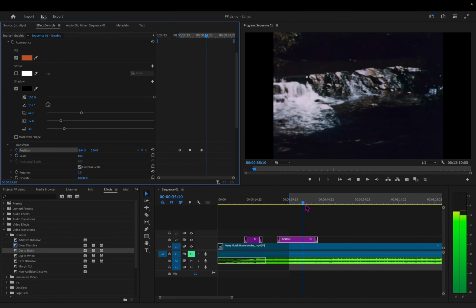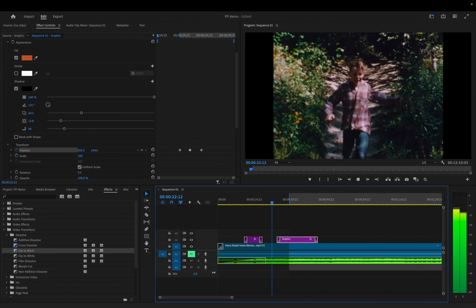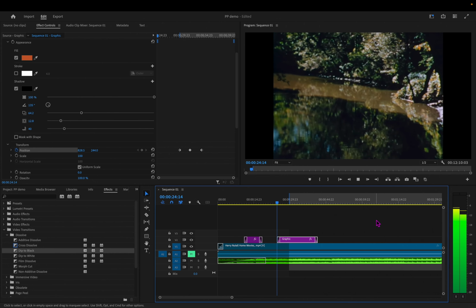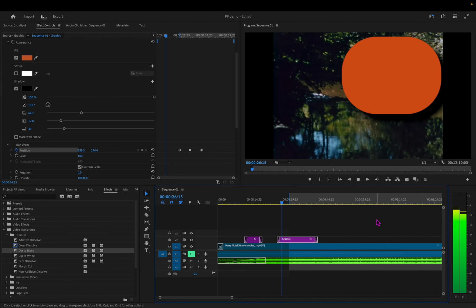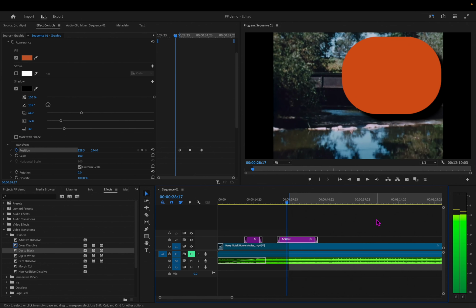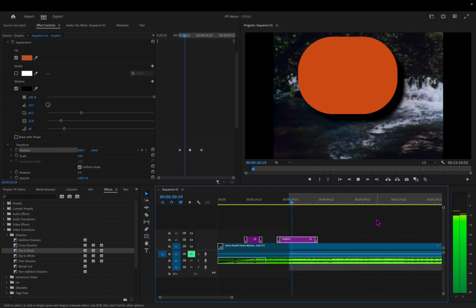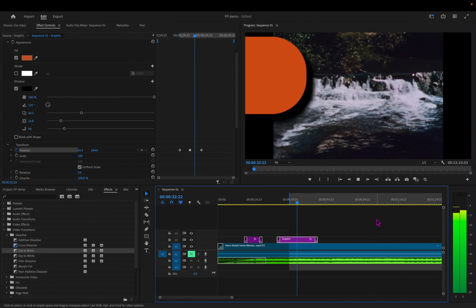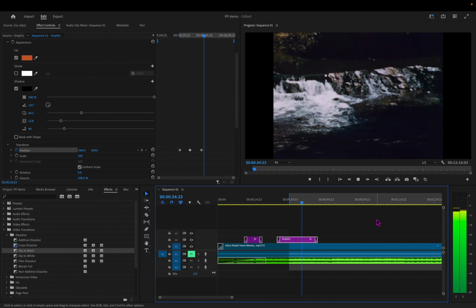So what that looks like is this. Nice smooth transition off screen. Boom, done.